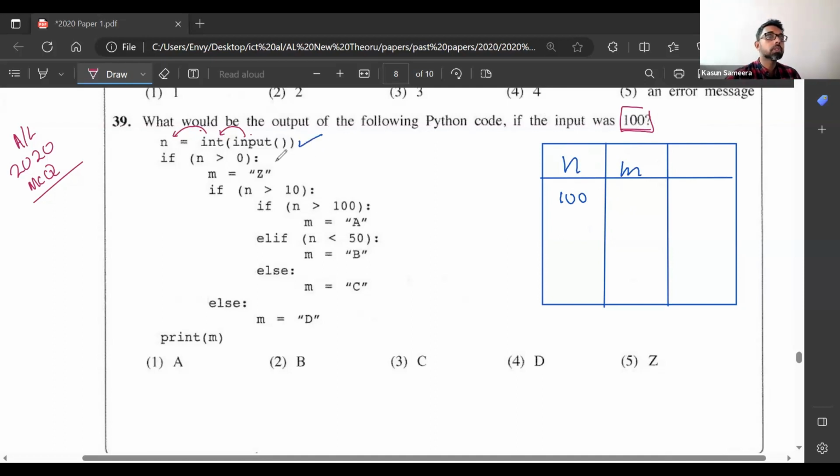Then go to the second line. It says if. Then it's a selection instruction. If you see the word if, the next thing is a condition.